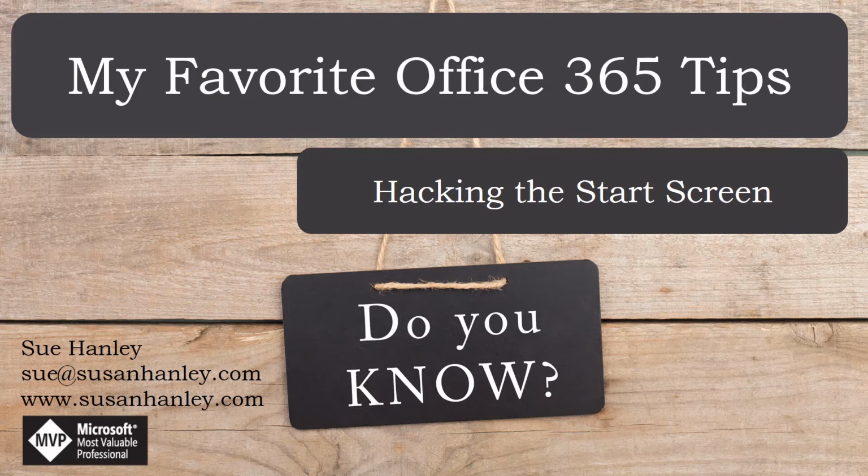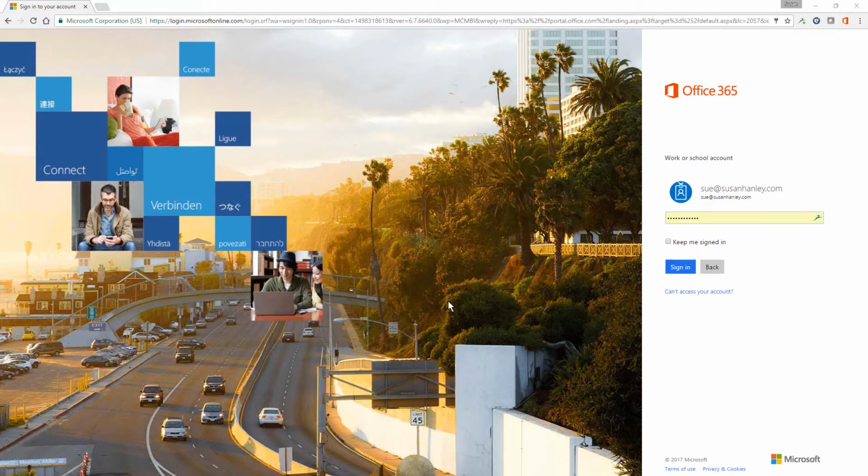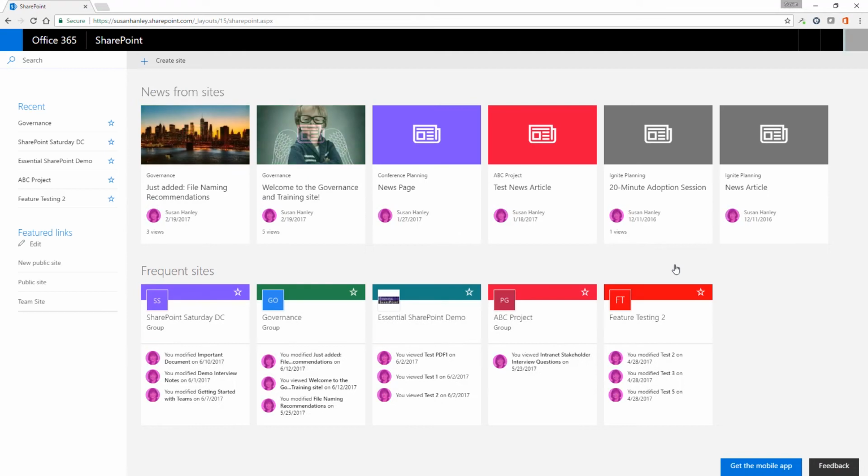Today, I'd like to share one of my favorite Office 365 tips, how you can set the start screen to be your favorite application. So here we are at the login screen for Office 365. So I'm going to sign in, and you'll see that it's going to take me to what I've selected as my start screen, which is SharePoint.